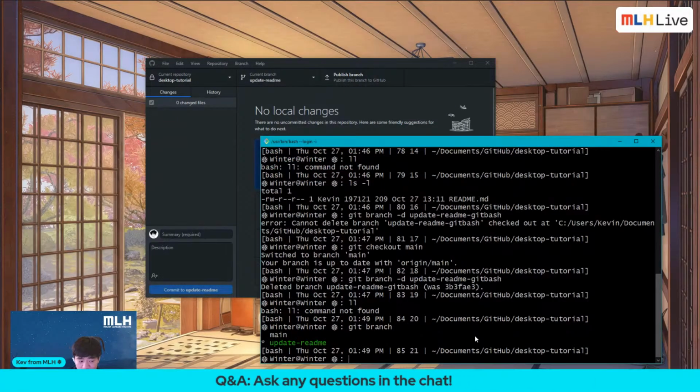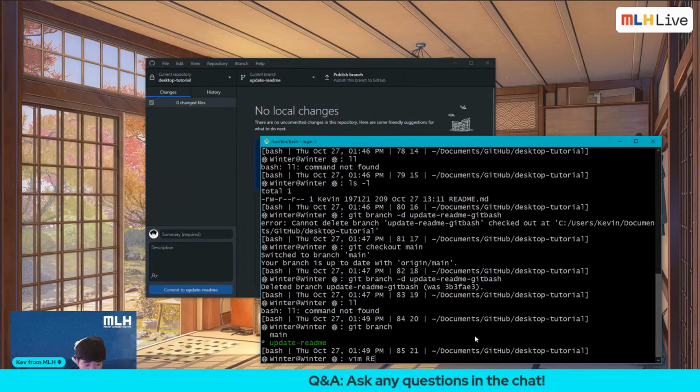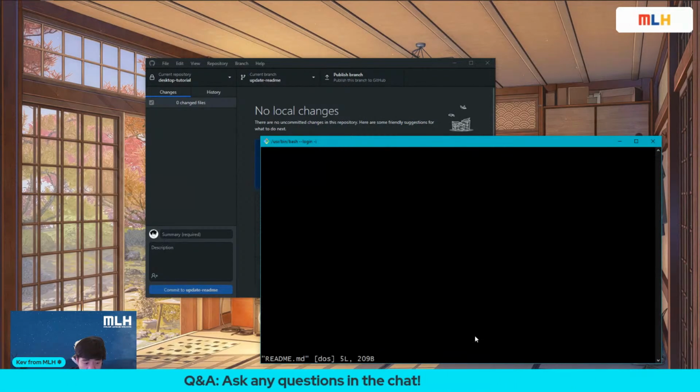I'm on the current README branch, which is great. I'm gonna open an editor. You can use any editor you want. I'm gonna use Vim, and I'm gonna open README. Since we're saying we're gonna make changes to README, I'm gonna edit that.